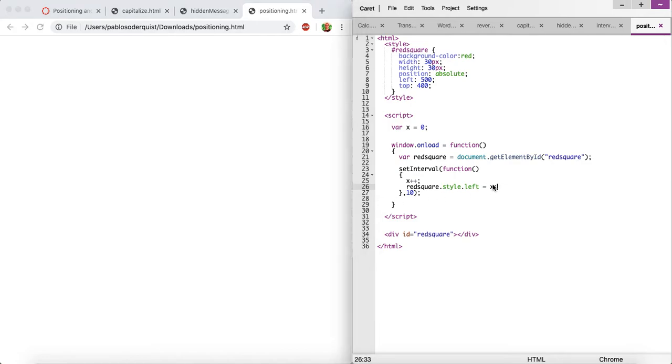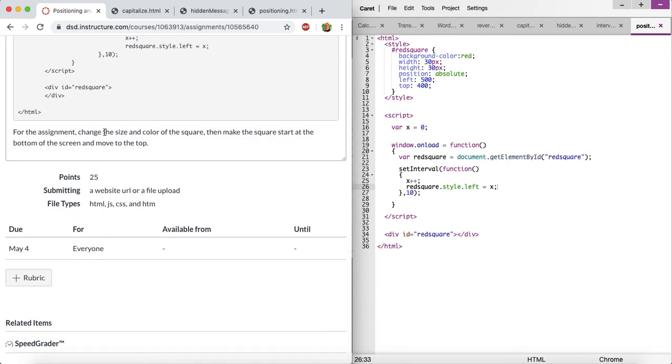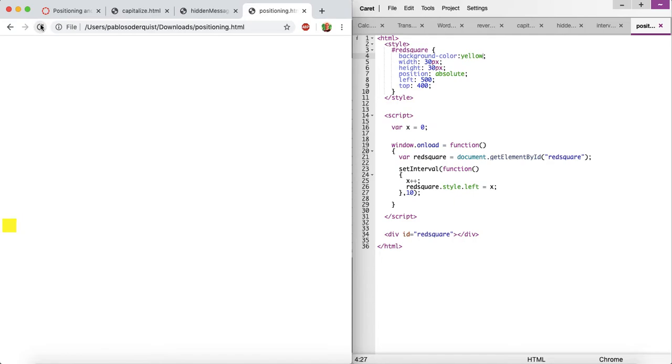Okay, so the assignment says to change the size and the color of the square. That's easy. We can make it yellow. Now it's yellow. We can make it a custom color.